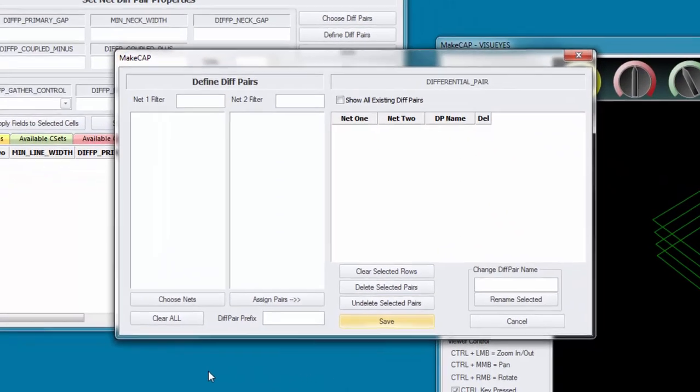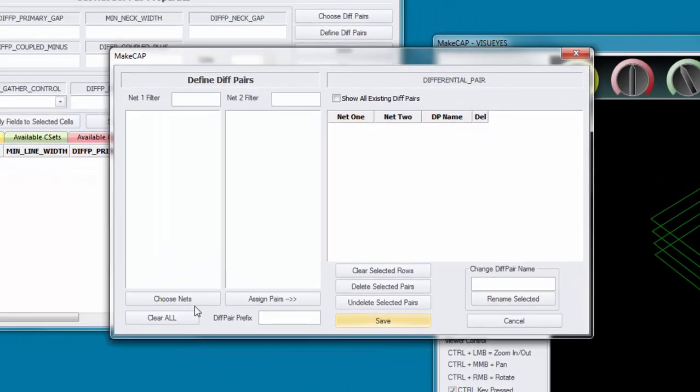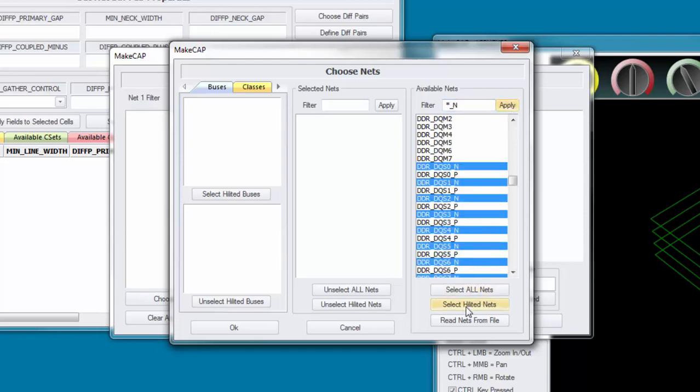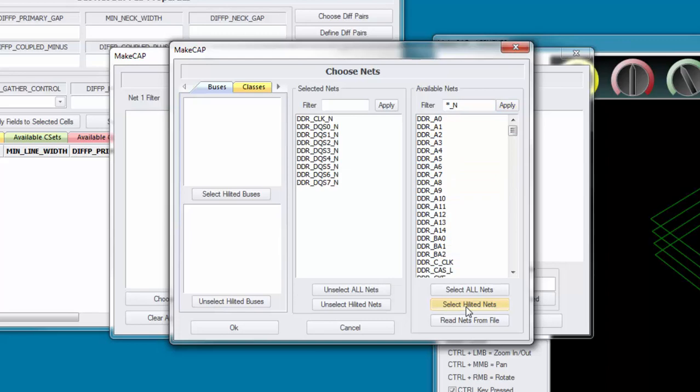The Define DiffPairs window is open, and let's choose the nets we want to create DiffPairs from. So we'll choose the Choose Nets button, and I'll go to our search. The DiffPair net names in the schematic all have _n or _p suffixes. So I'm going to use a wildcard selection in the filter to find them and collect them. First, I'll do a *_n, do an apply, choose select highlighted nets and put them in my collection box. Collection box is a temporary collection list so that I can review it before actually doing a final selection.